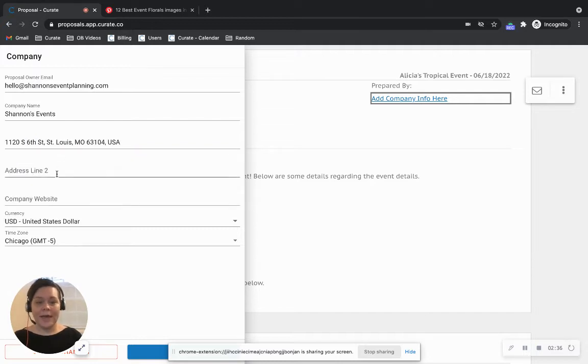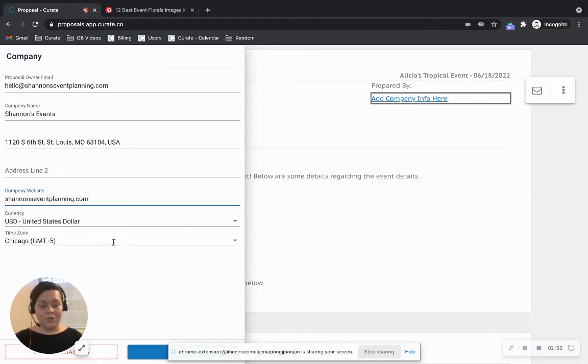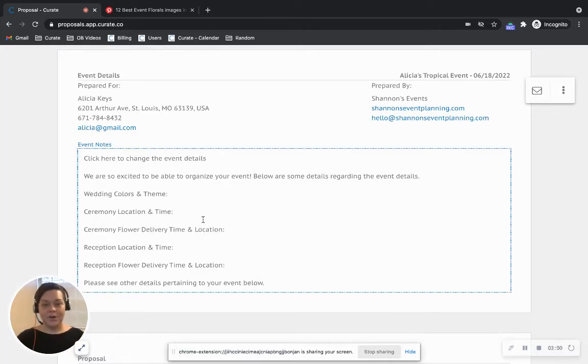So I'm going to enter that. I'm actually going to leave address line 2 blank, but you can use that if you need it. And we're going to put our website here, shannonseventplanning.com. You can choose your currency here, and you can also choose your time zone. I am in the central time zone, so this is correct for me. And click done.